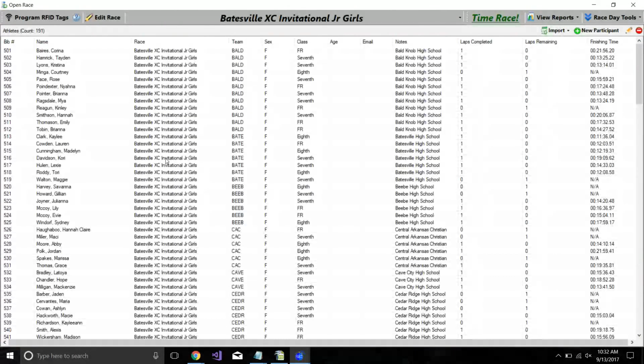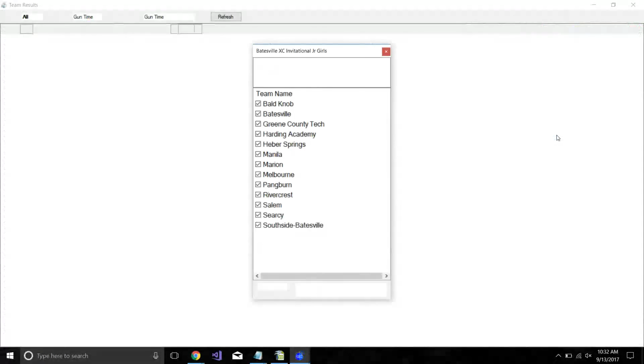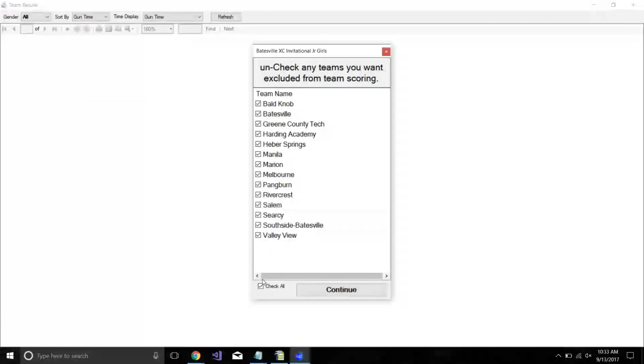And so instead of having to create all kinds of separate races or divisions or whatever else, whenever you go to print the team results, the software will now ask you which teams you want on this team results sheet. So I can say I want only Bald Knob and Batesville. I can print those off, and then I can turn right around and reprint it and say now I want just these teams. So here you can select or unselect which teams you want to be calculated in the team scores.